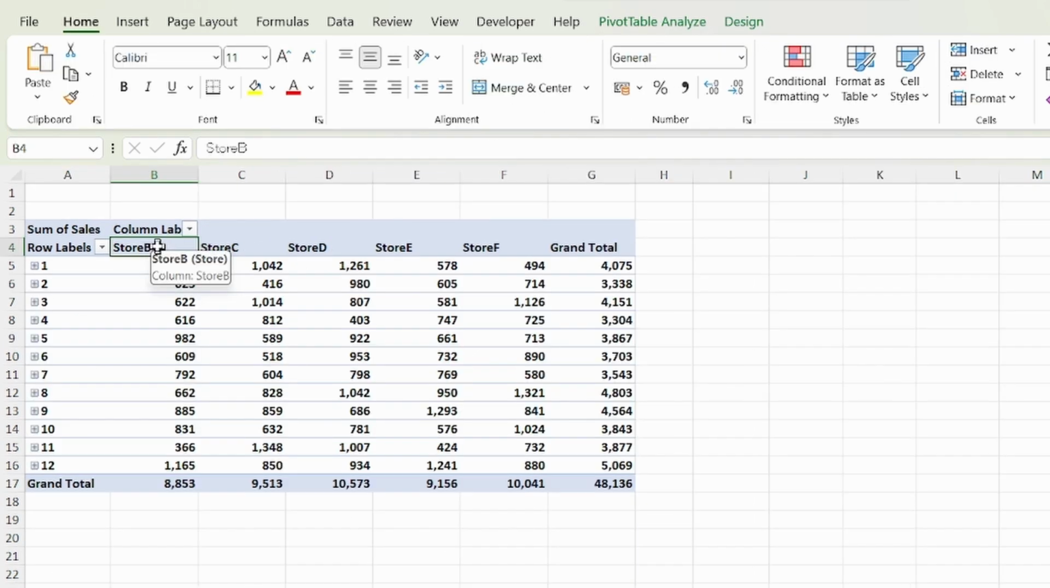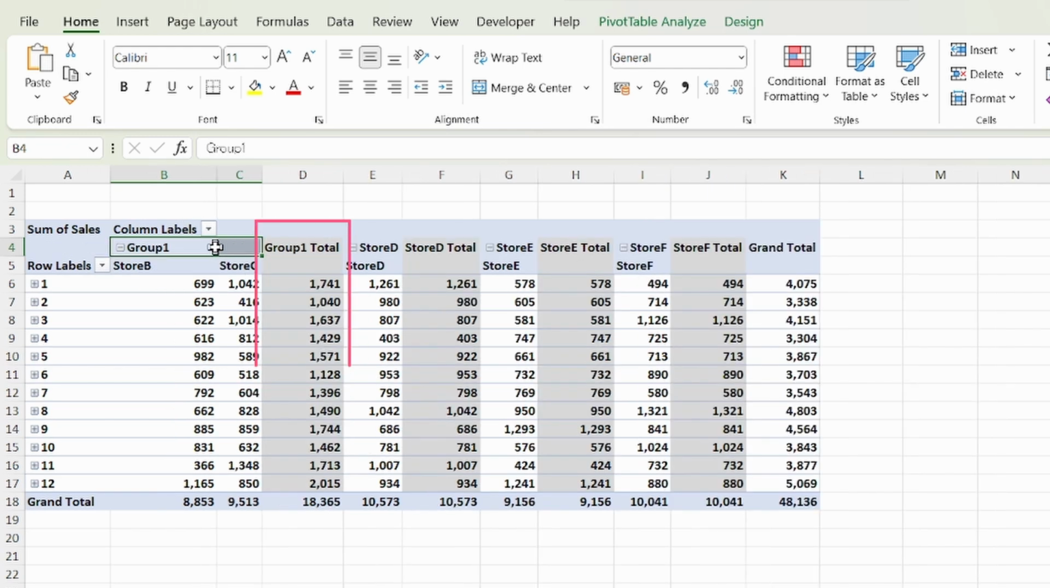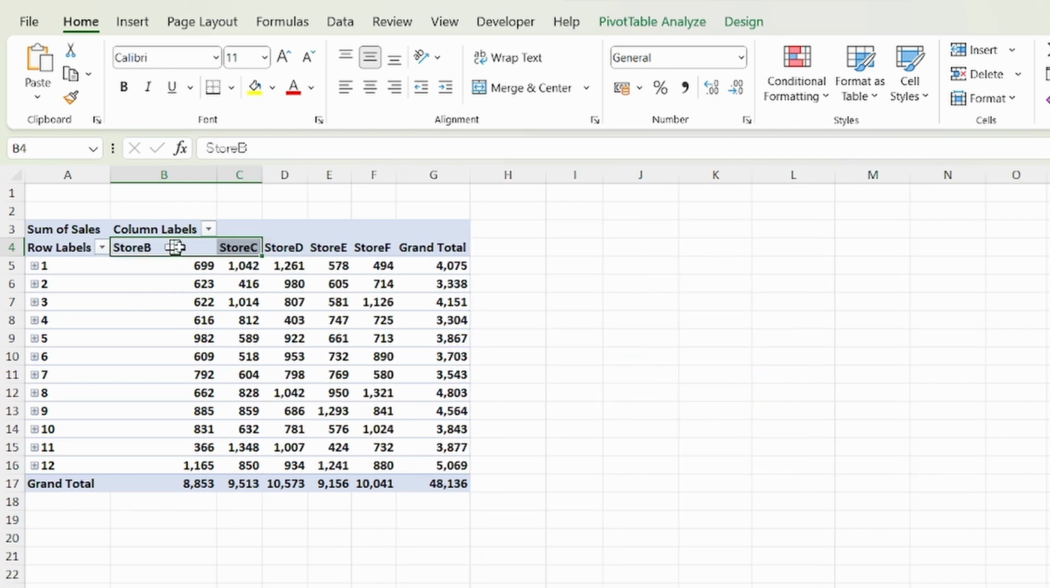Finally, let's group the column headings as well. Select stores B and C, and do the same with Alt plus Shift plus right arrow key. Grouping done. If you want to add store F, just drag and drop to reorder the columns. If you want to undo the change, the same shortcut can be used to easily ungroup.